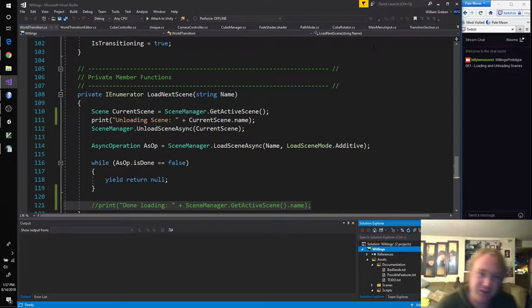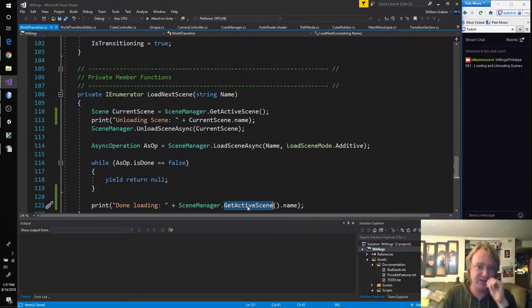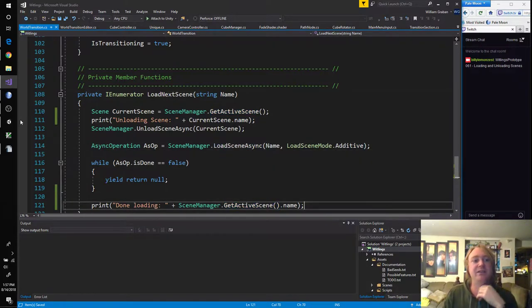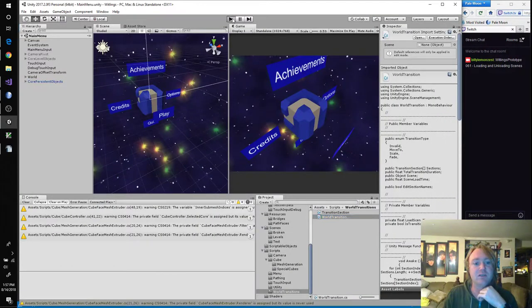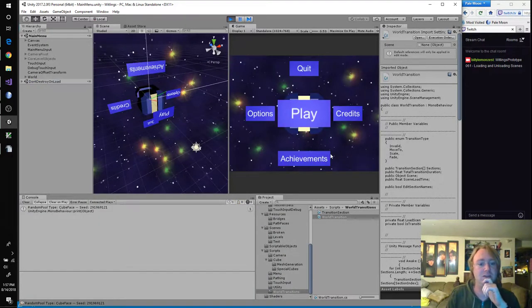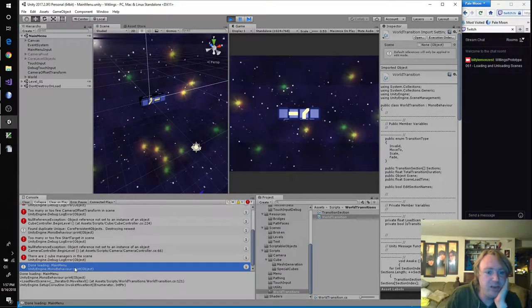Today, we're going to do some loading and unloading of scenes. And the first thing that I want to test is I want to see if this active scene automatically changes when we load a new scene additively. Done loading main menu. Okay.